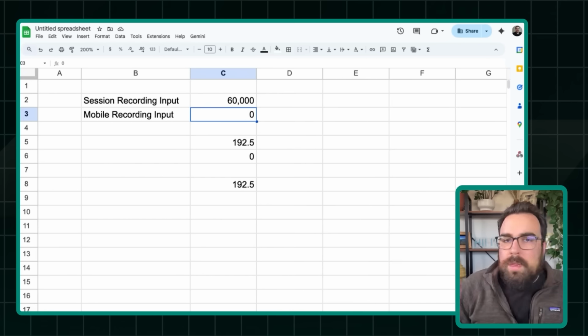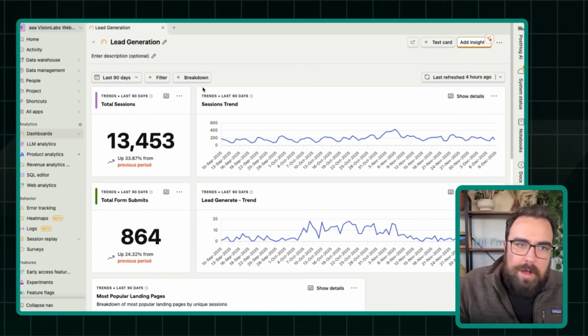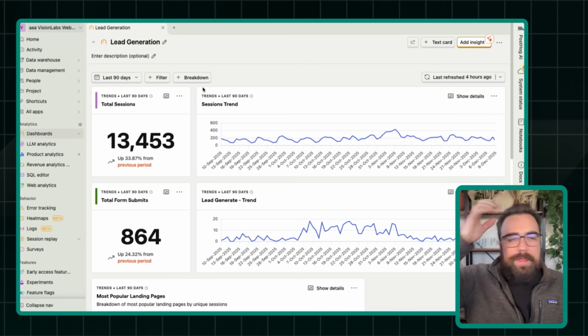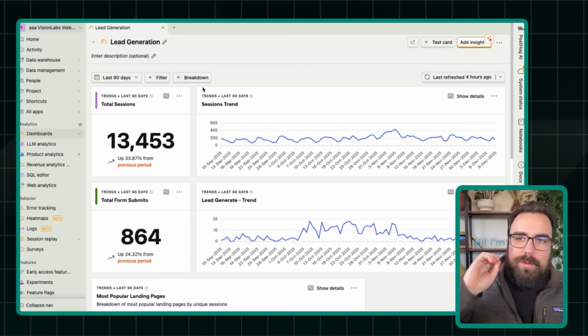Now, where do you look at session recordings inside of PostHog? There are two ways of doing this. We are inside of our Vision Labs PostHog. If you're on our site, visionlabs.com/thehog, go check it out if you are not there right now. Okay, so go check that out. You'll show up in this dashboard. Amazing. So here we are.